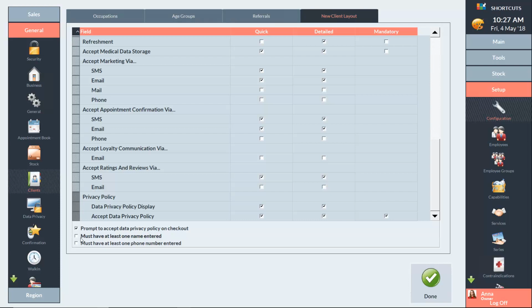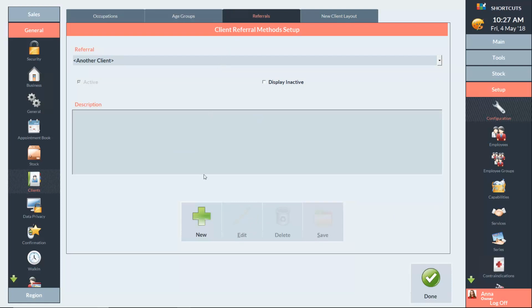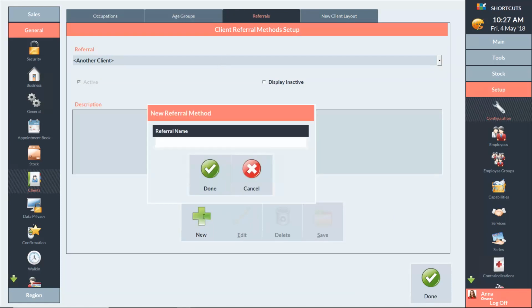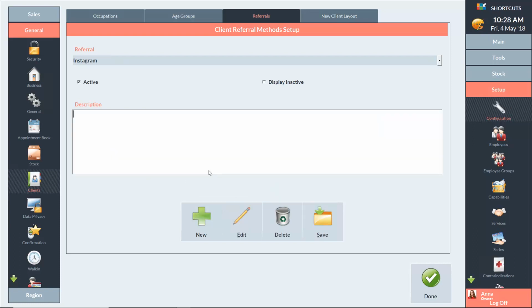The other 3 tabs at the top relate to specific types of data collection. If you wish to collect information such as occupation, age group, and referral method, you can create preset options that can be selected when entering these details. For example, if I wanted to create a new referral method, I would go to the Referrals tab, then press New. In this example, I'm going to add Instagram as a referral method. Then press Save. When you're finished making changes, press Done.